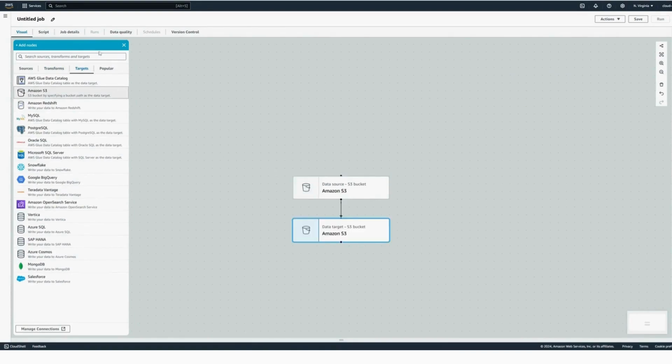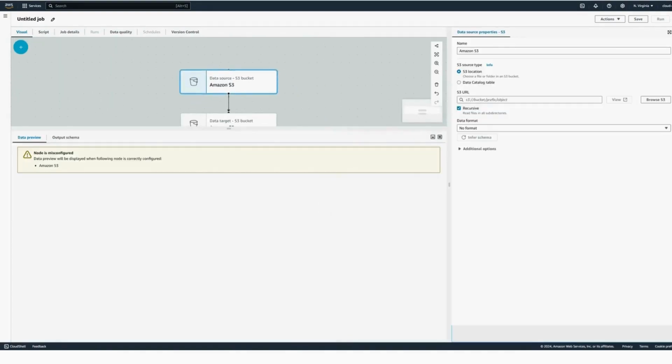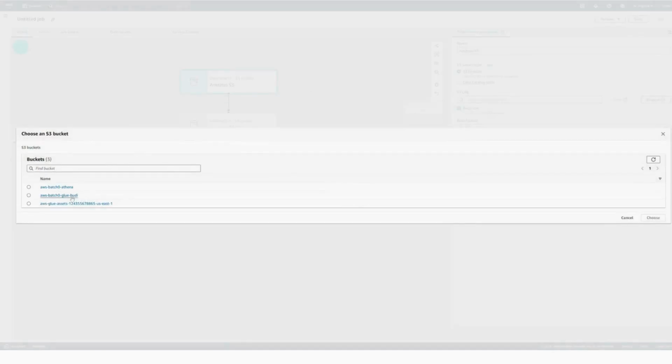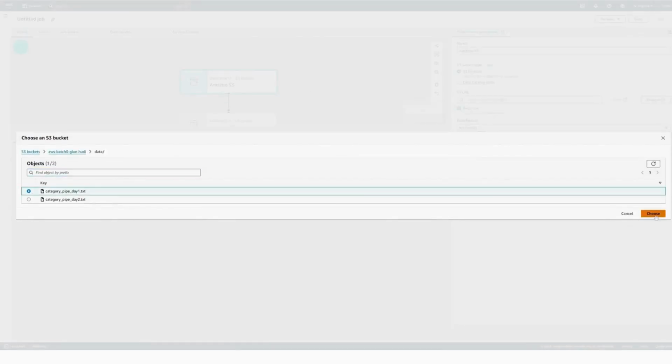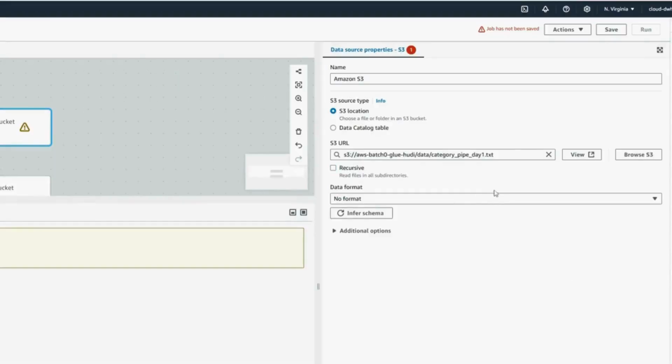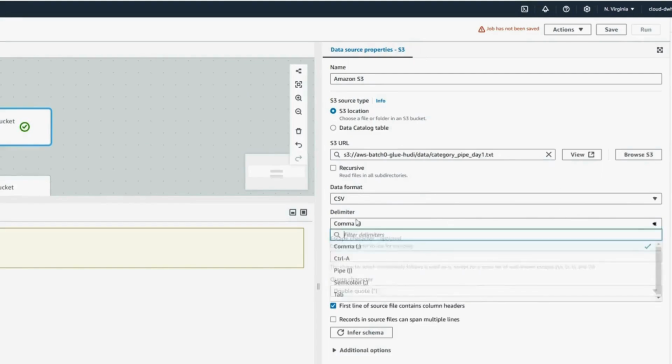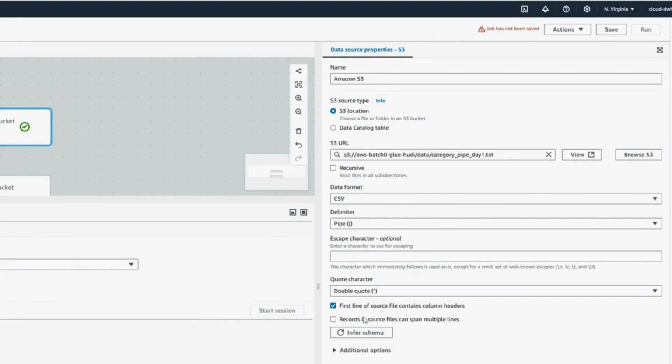So if this is done, we'll click on the source side. Where is my source file? My source file exists in this path. I don't want to read all the files, I just want to read one. And what is the format? My format is CSV. And what is the delimiter? It's a pipe delimiter. And the first line contains the column header, which is true. And I will infer schema.